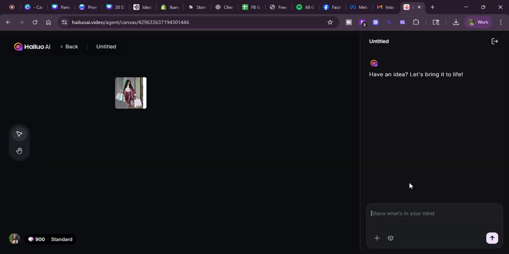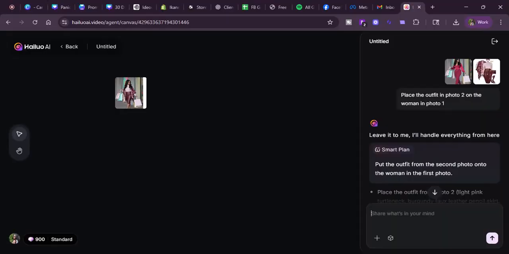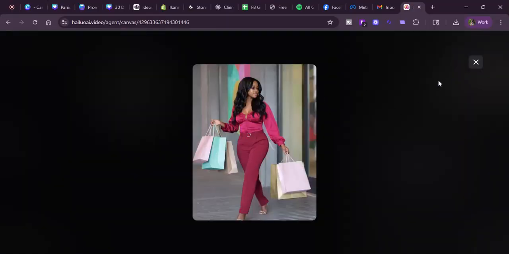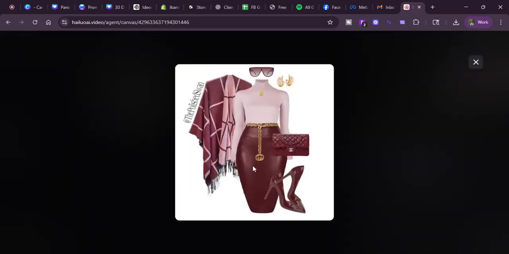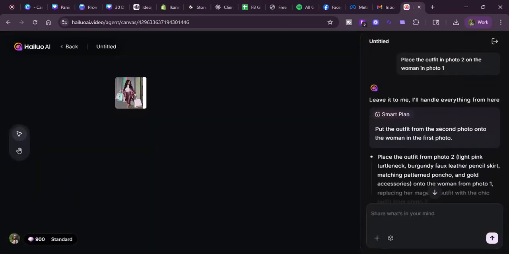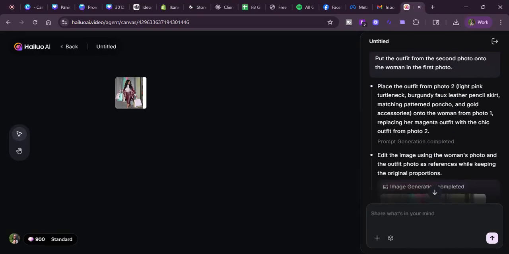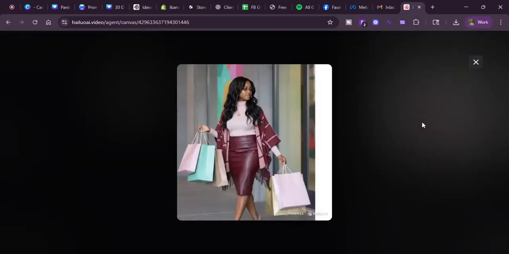So this is the project that I did before. I gave it this. Maybe it was too much in the picture or something. I don't know. So right here, this was the picture that I did. Ain't that cute? And then I gave it this outfit. Cute. And I told it the same thing: put the outfit from the second photo onto the woman in the first photo. So it broke it down, and then it gave me this. It was perfect. One thing is that I can't see her heels. I can't see the feet.